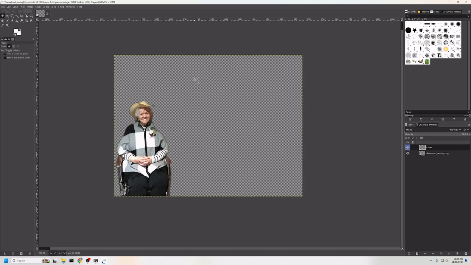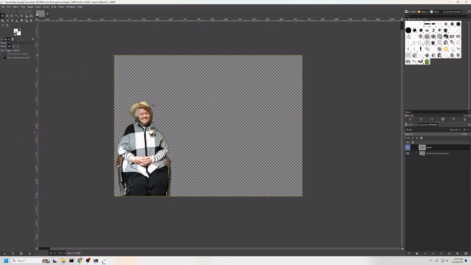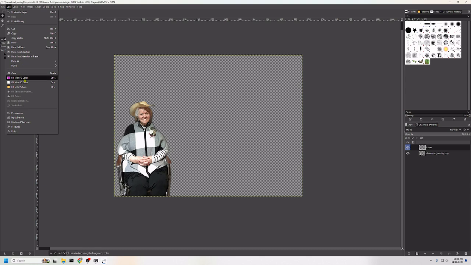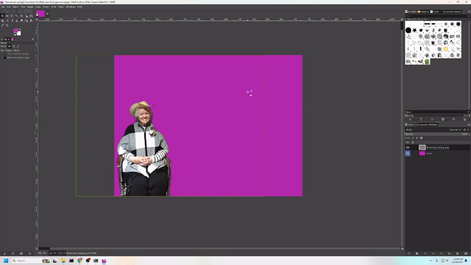Oh, that was just the label. So I'm going to go over here to edit, and we're going to click on fill with FG color. But we need to change the color to what we want. So let's put purple, I guess. We're going to choose it and then fill with that. Same thing, that layer's on top, so I just go down here, click this, and drag it up. And there she is.